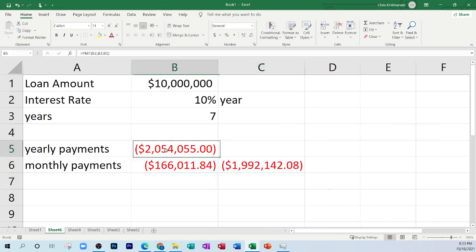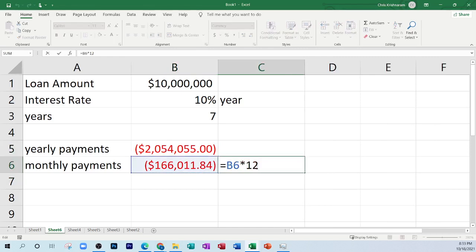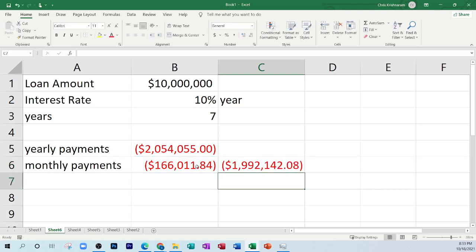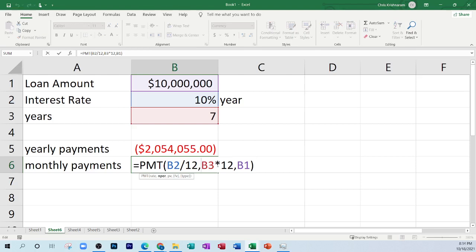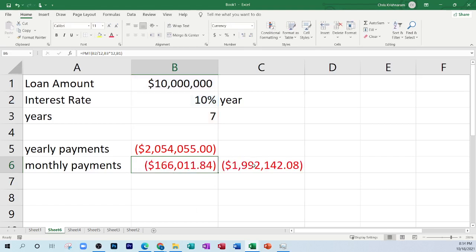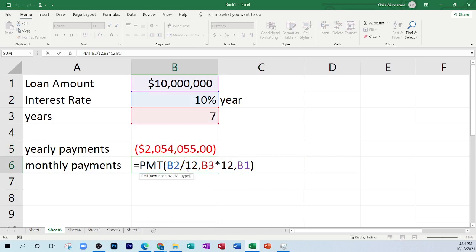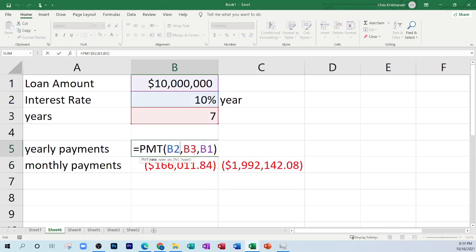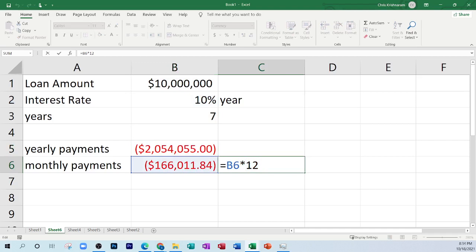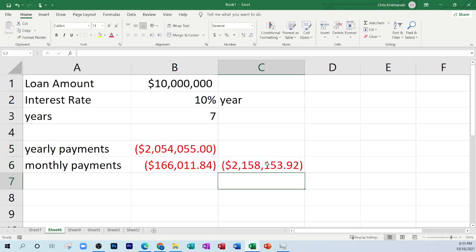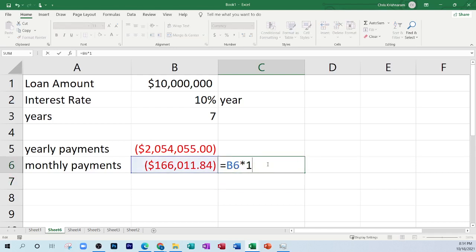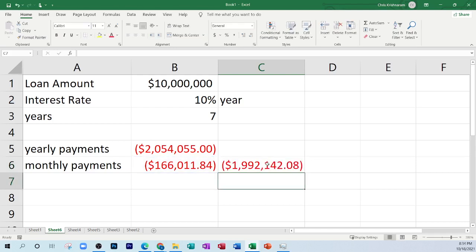So if we actually create a simple formula to calculate that, if we multiply this by 12, we can notice we get the same value. We didn't. What went wrong? Anybody know what went wrong? What did I do wrong? What is missing? It's supposed to be the same.